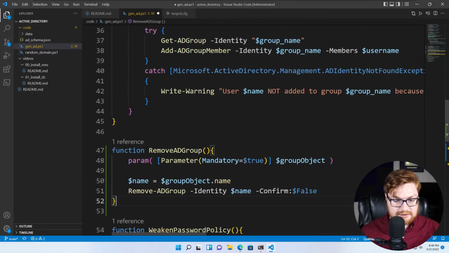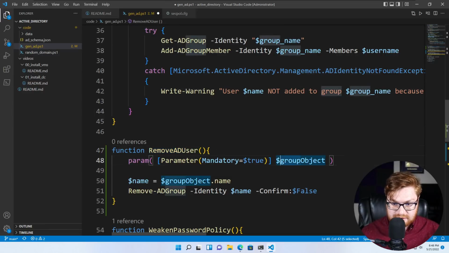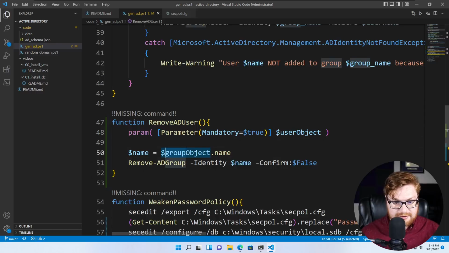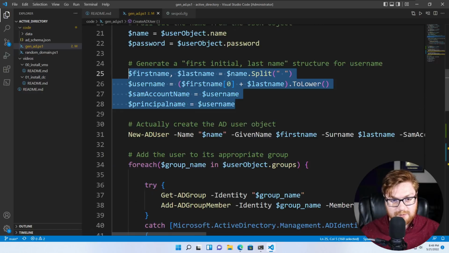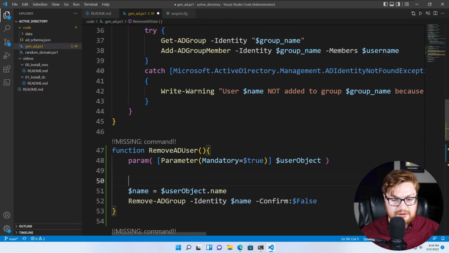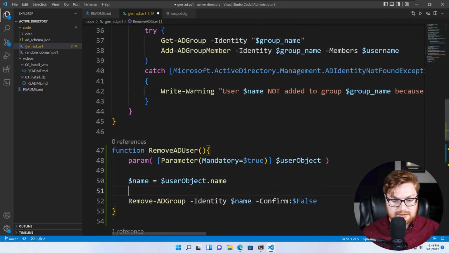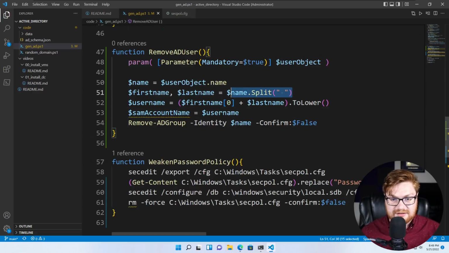Here, let's do Remove-ADUser, and then we'll say user object. We know that we're going to grab the name out of it, which in fact is just their first name, isn't it? So we probably need to split that up just the same way that we've been doing in the original create function, but the SAM account name is really all that we need because that's what we pass to Remove-ADUser. Let's cut that up. We split on spaces so that we have a first name and last name, and then we grab the first initial of the first name and the full last name in lowercase. And then we go ahead and remove the SAM account name, just like that.